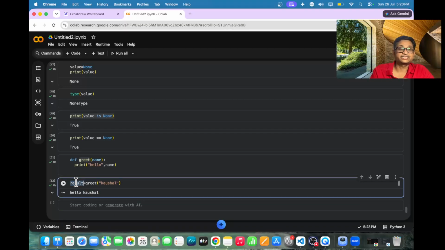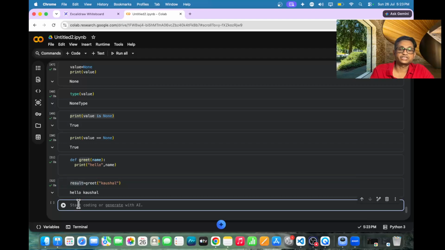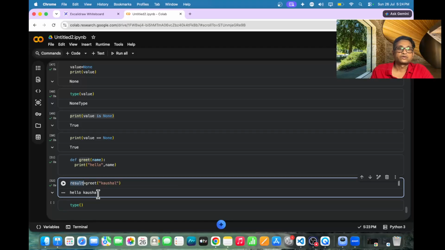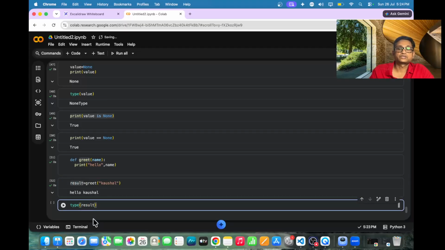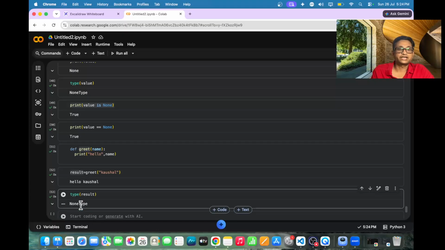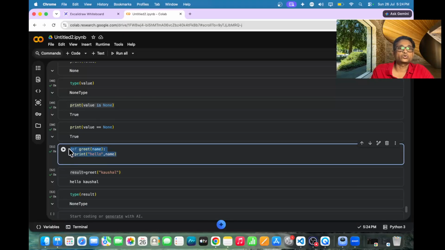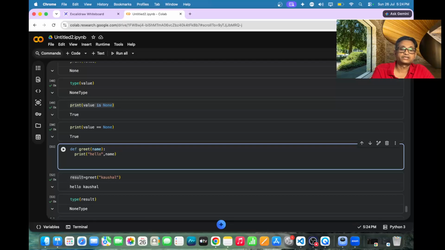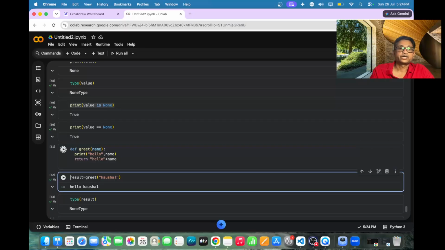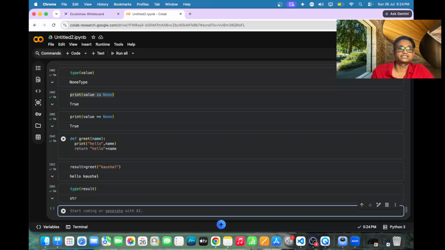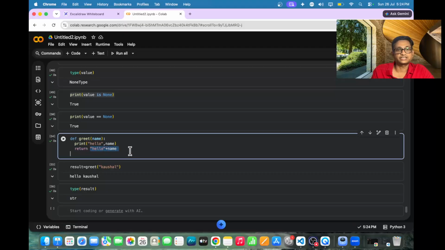Now what is the type of this variable? Just check here, type of result is NoneType because in this function there is no return. Suppose if we return in this way, now the type of this one is string because it returns the string. So whenever we don't define any return value, by default it will return NoneType.